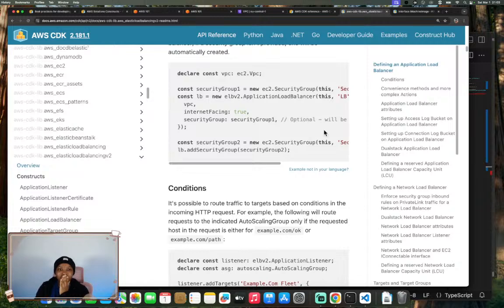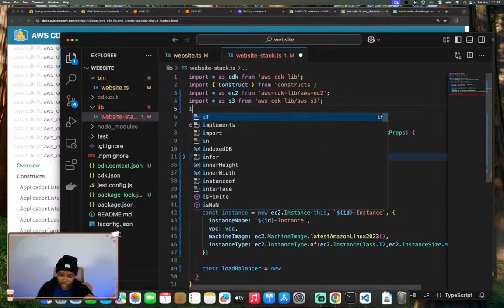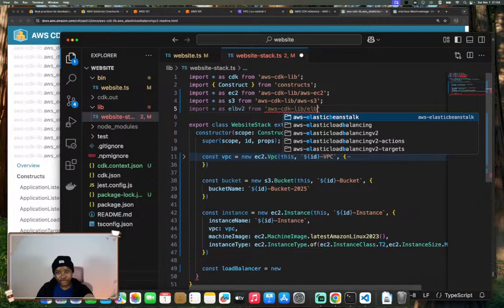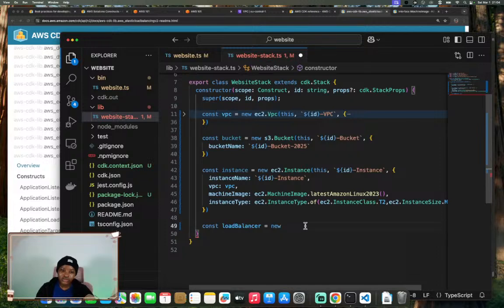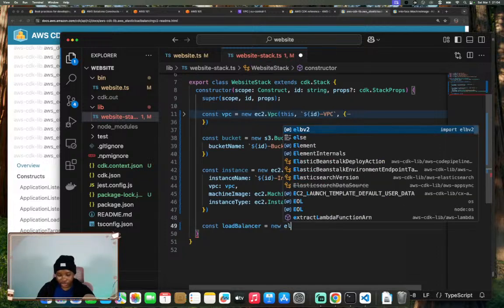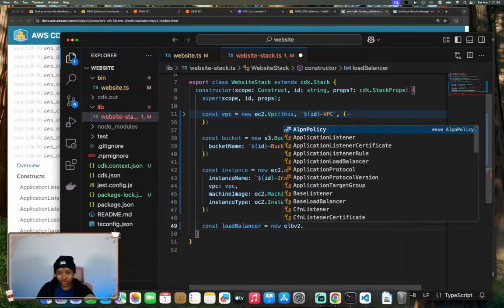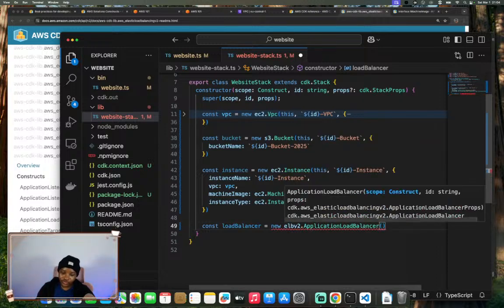So we're going with this ELBv2. Let's start. We need to import this. Import star as ELBv2 from aws-cdk-lib/aws-elasticloadbalancingv2, this one. And we are saying the load balancer is going to be ELBv2.ApplicationLoadBalancer, following the same kind of format.